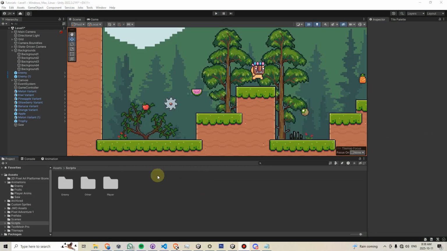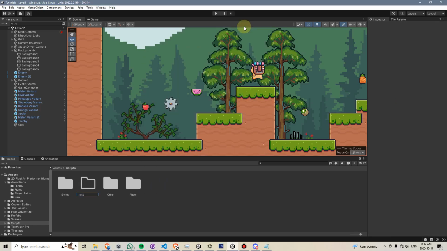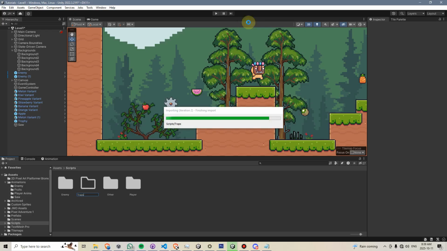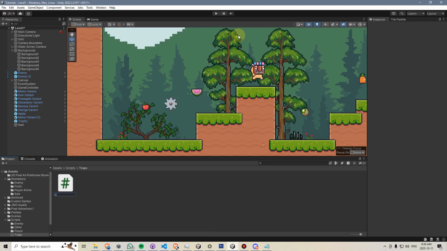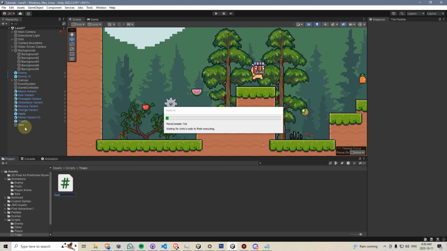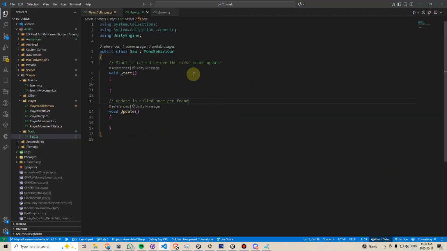In my scripts folder, I'm going to right click and make a new folder. We're going to call this traps, and then inside of it, create a new C# script and name it saw, and then once it's compiled, of course, we'll attach it to our saw game object before we forget.